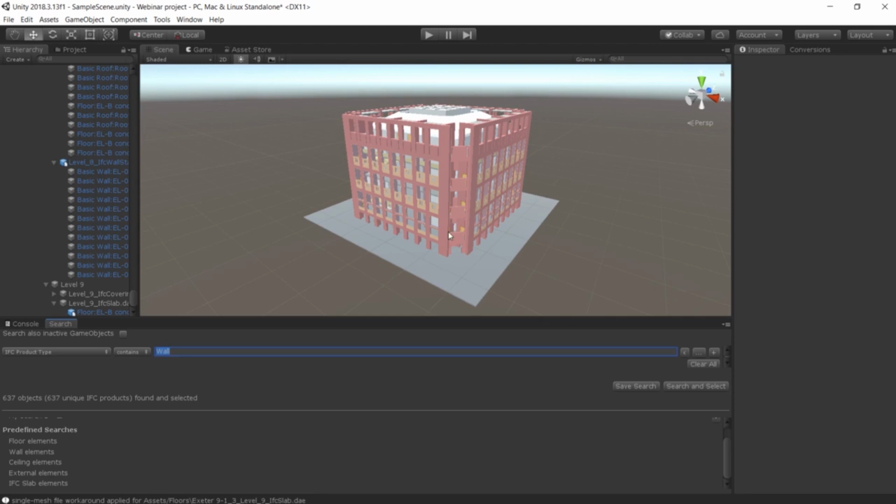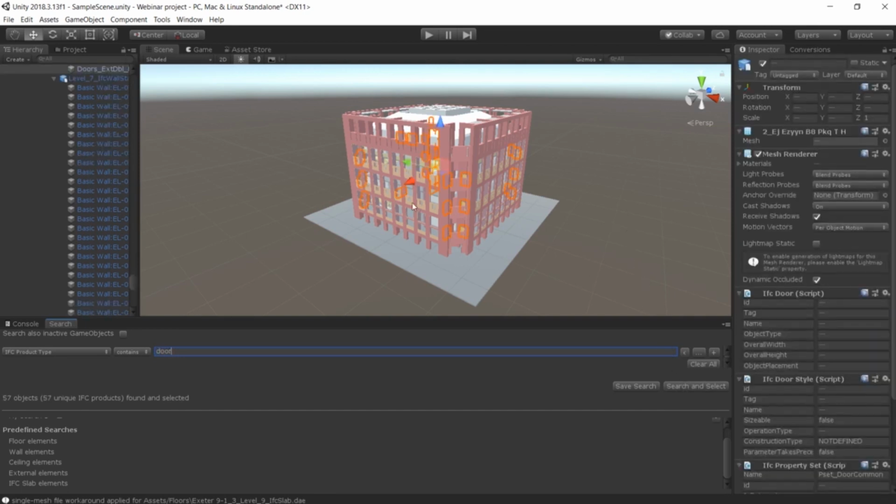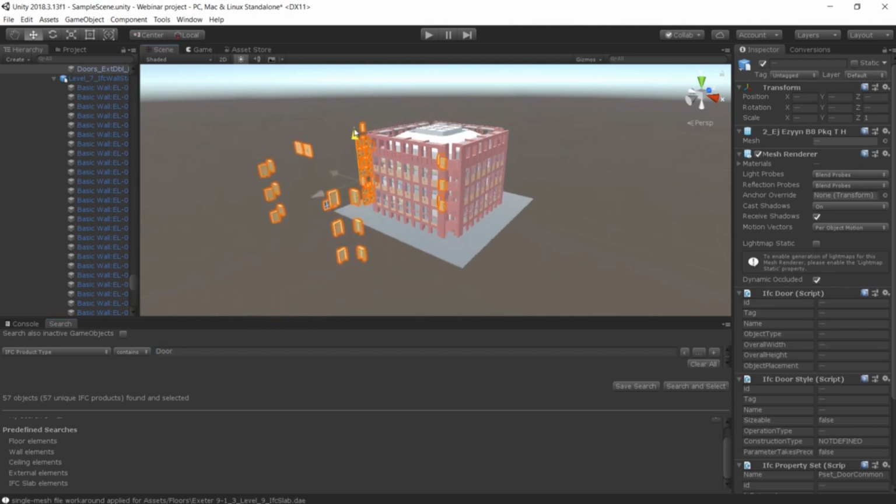So let's think about how you find all the doors. Well, luckily the doors know that they are doors, so just finding one door, one search, and you find all the doors easily without any issues at all.